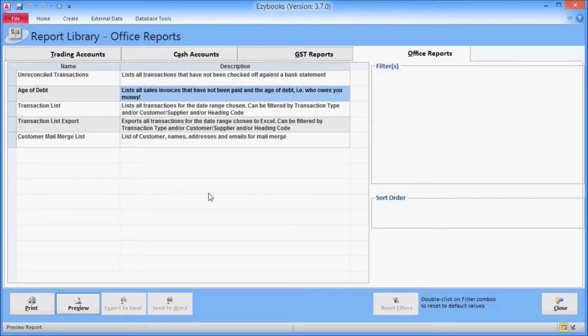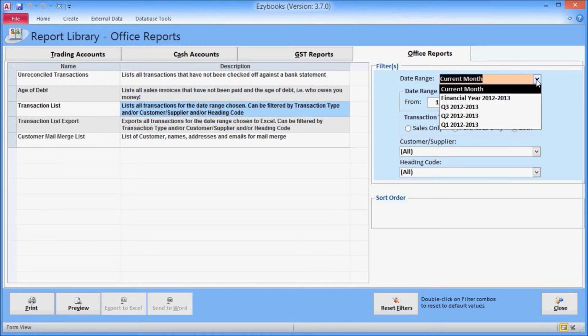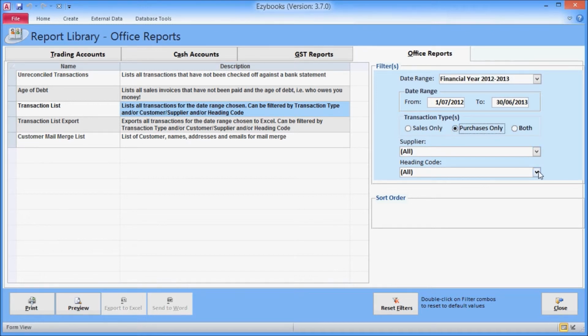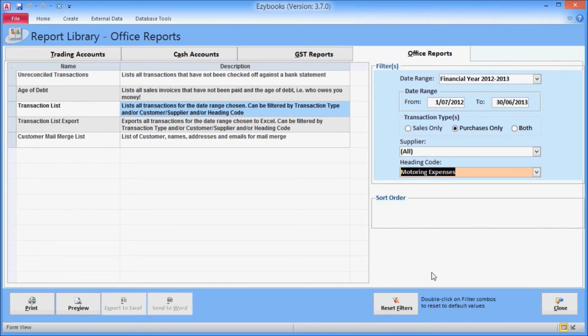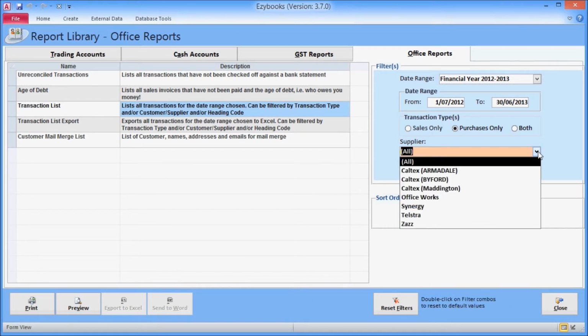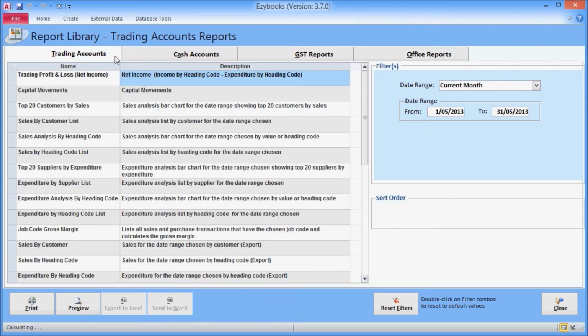Another type of example of an office report is a simple transaction list. So with some reports you can specify filters. So in this case I want to specify particular date range. I want to look at just purchases that are against the motoring expense category, and I want to pick a particular supplier. So you can filter down the data as much as you want. It's just really useful when you're trying to track down an elusive invoice item.